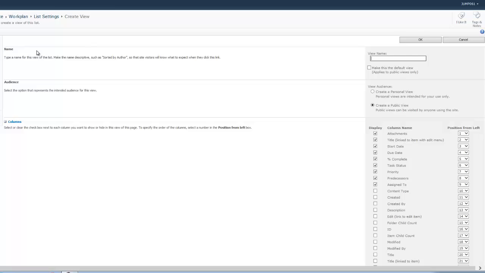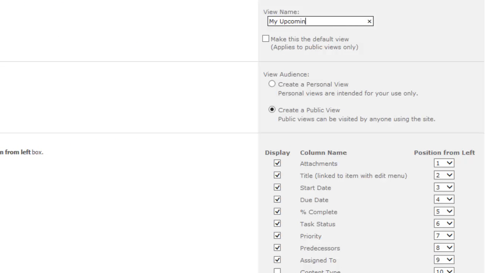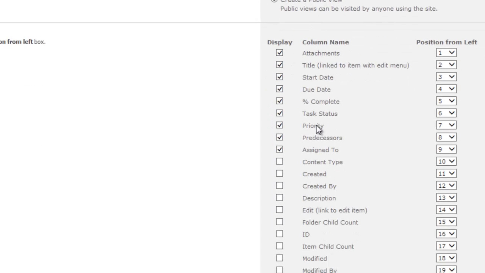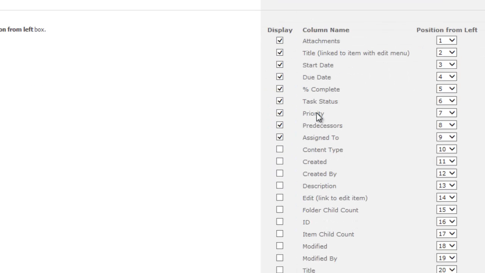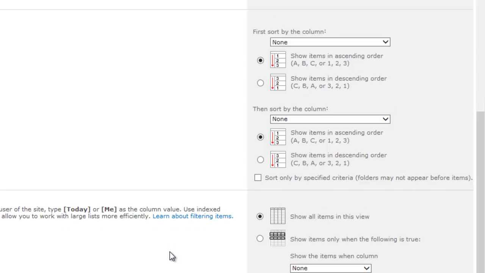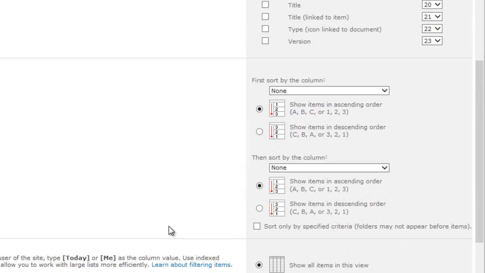In fact, I'm going to call it My Upcoming Tasks. So that's going to work out very well for us. I want to reduce the number of columns here. I have way too many columns. I don't want to see this many columns in this view. Remember that this is how I'm going to be seeing this data. So I want to uncheck basically all of those and just have attachments, title, start date, due date, and percentage complete.